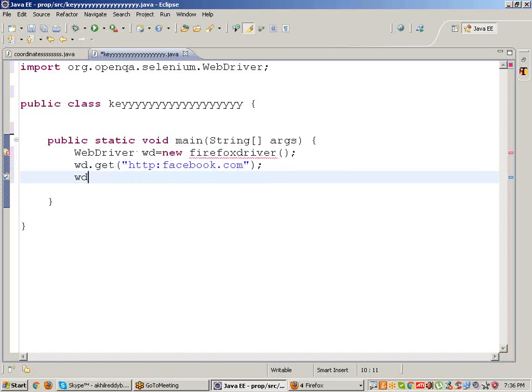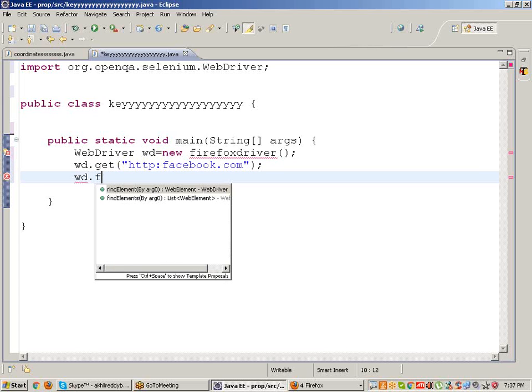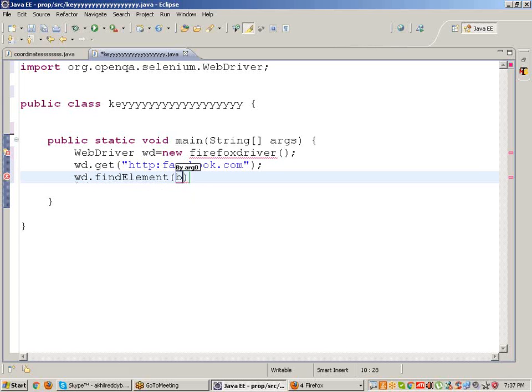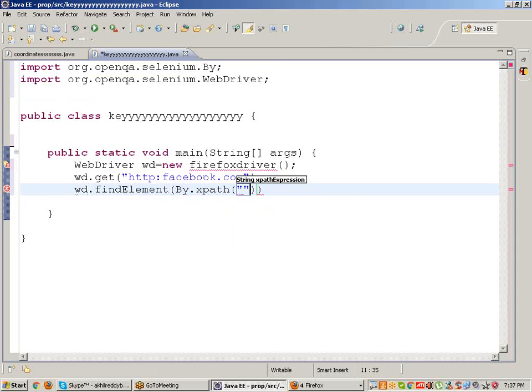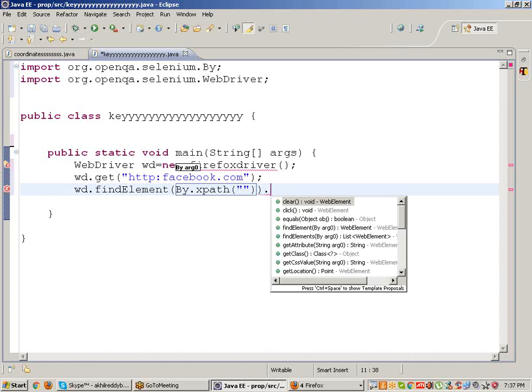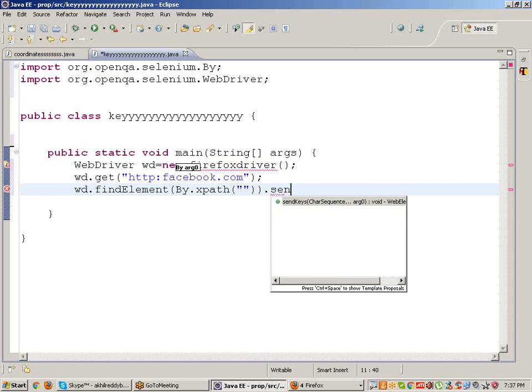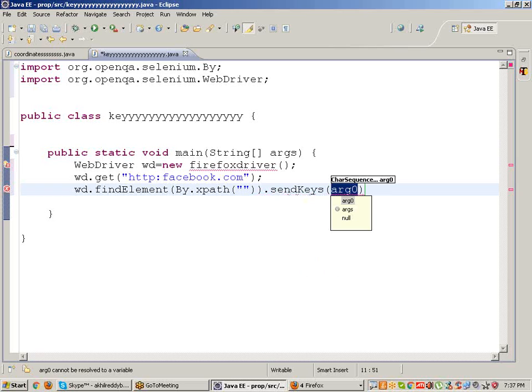Now wd.findElement(By.xpath), I'm giving the XPath, and I'm giving sendKeys only: Akhil Reddy HOID at gmail.com.